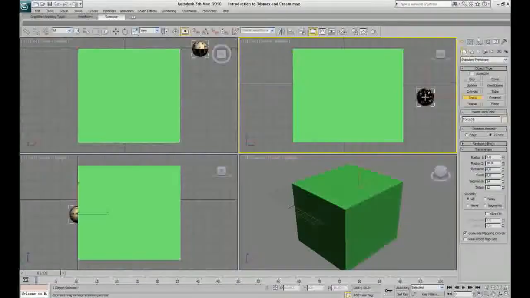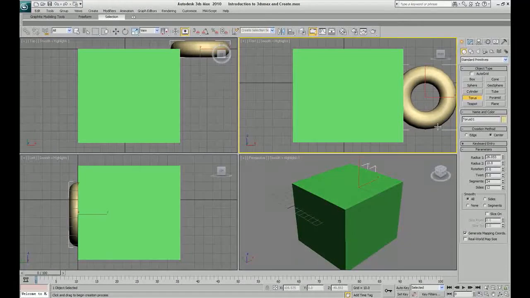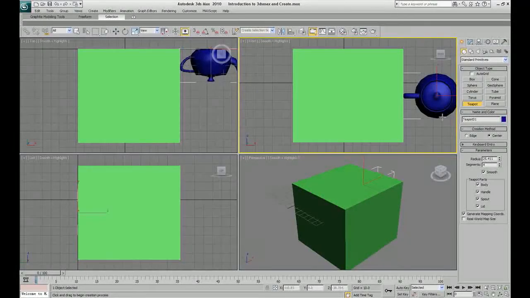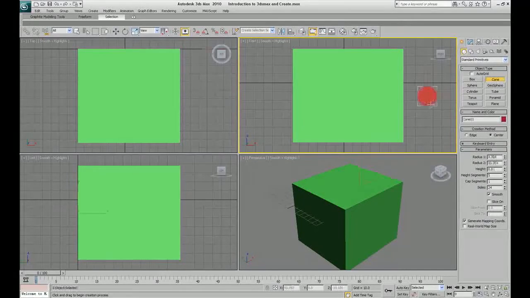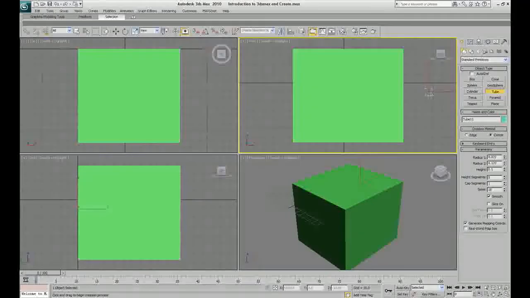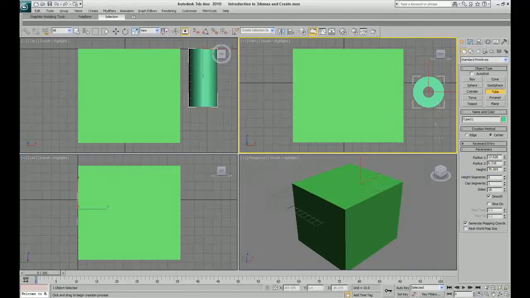For the torus, left click and drag out for the size, then move the mouse and left click to finalize. For the teapot, just left click, drag and release. For the cone, left click and drag out and release for the radius, move the mouse forwards and left click again to set the height. Then move the mouse up and down to set the top radius, left clicking to finalize. Geosphere is the same as sphere. For tube, left click and drag for radius 1 and release. Move the mouse forwards and backwards, then left click again for radius 2. Move the mouse again and left click to set the height.